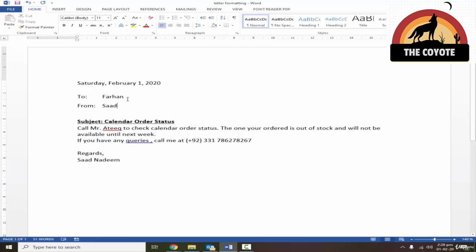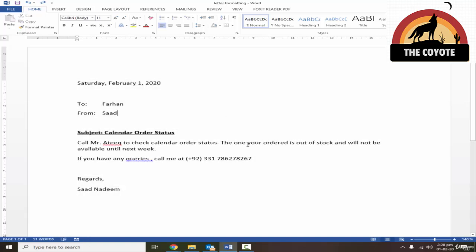So you can notice that whenever I press enter, it will create a space, but where no enter is pressed, it will remove all the spaces. So these are some of the line spacing options that you can use to improve the formatting of the document.